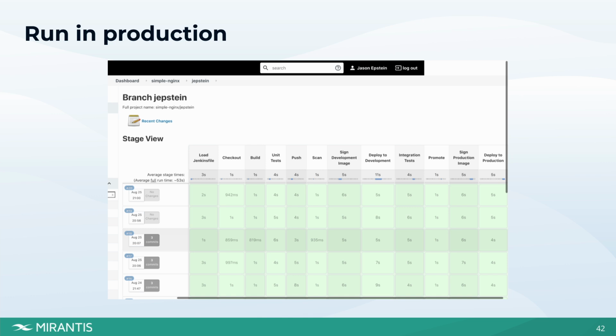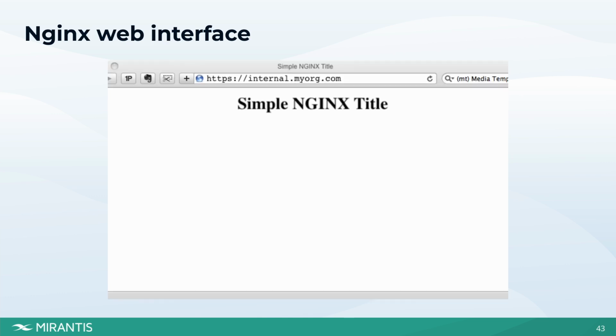So that takes us to our last stage, where it's been deployed to production and the Jenkins pipeline is complete. So now we can go look at our website, and there it is running. And now we know that we have a well-tested and secure application running in our production environment.